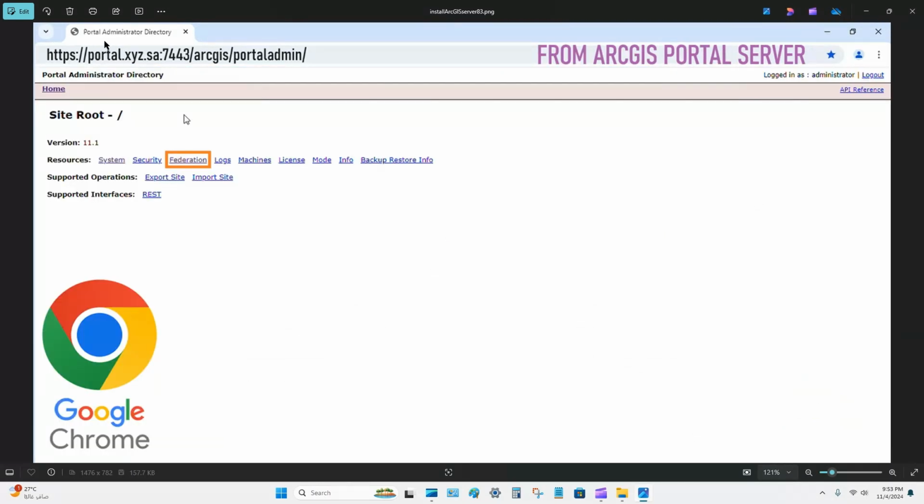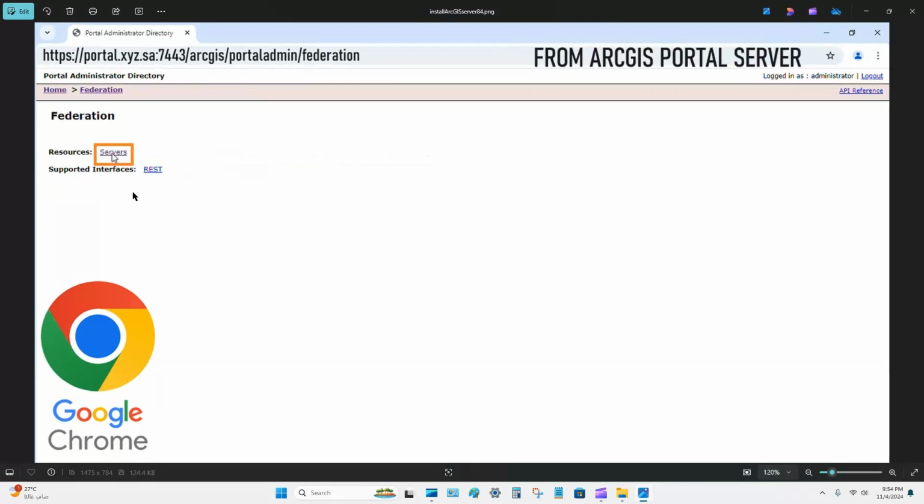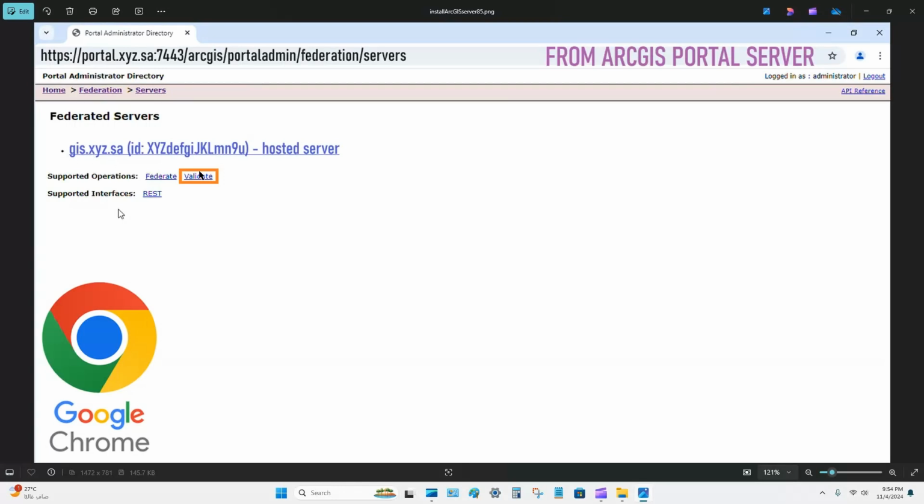Again, you can go to the Portal Admin directory. The text written here, from ArcGIS portal server, means that I am using this Google Chrome from this server machine, just to remind myself and to remind you. You have to access this URL, then click on Federation, then click on Servers, and then click on Validate.